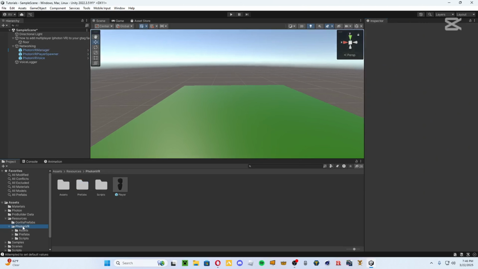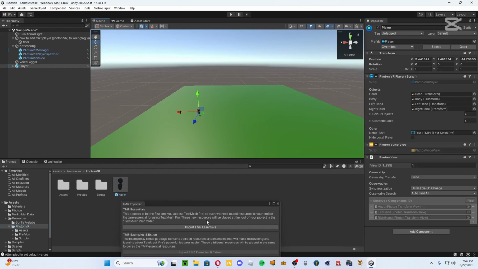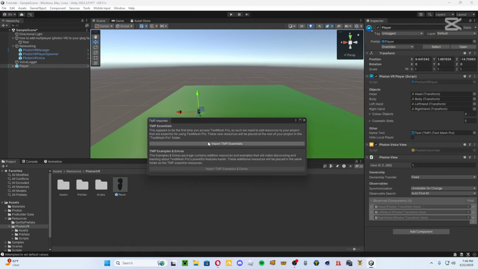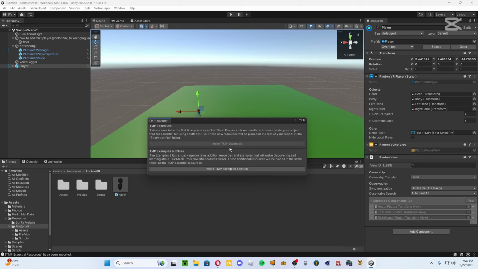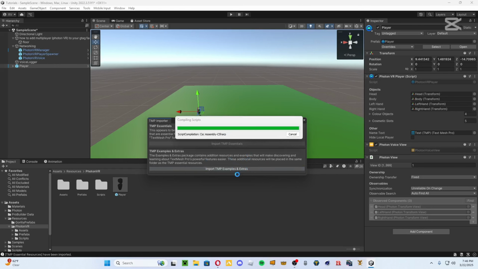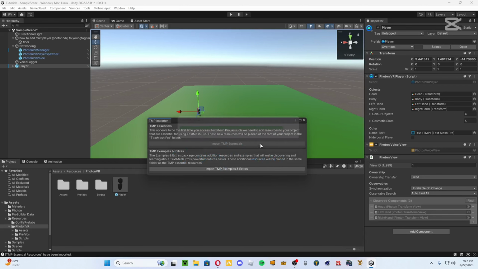Now what you're going to do, Photon VR, you're going to drag in your player. You're going to click Import TMP Essentials. That's for the player's name. Then what you're going to do, Import TMP Examples and Extras. That's for if you want like more fonts or whatever. Blah, yada yada yada. That's just what I normally do.